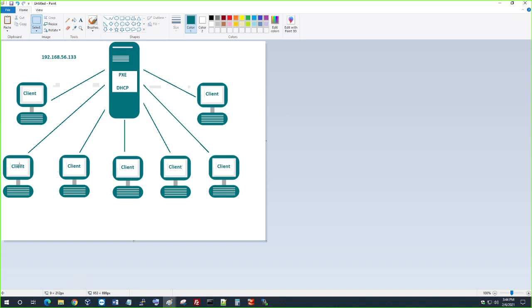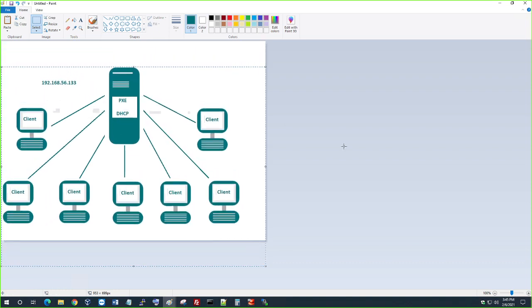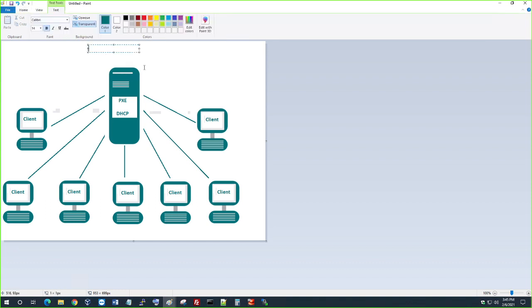Okay, so this server will give an IP address to all of them simultaneously, and all of them will start downloading the operating system from the server. That's why we're re-downloading the operating system into a new directory, into this server. From there, all of them are going to download. So all the clients and computers that are connected to the Pixie server will download everything that's in that folder, that directory. Yep. You getting it?